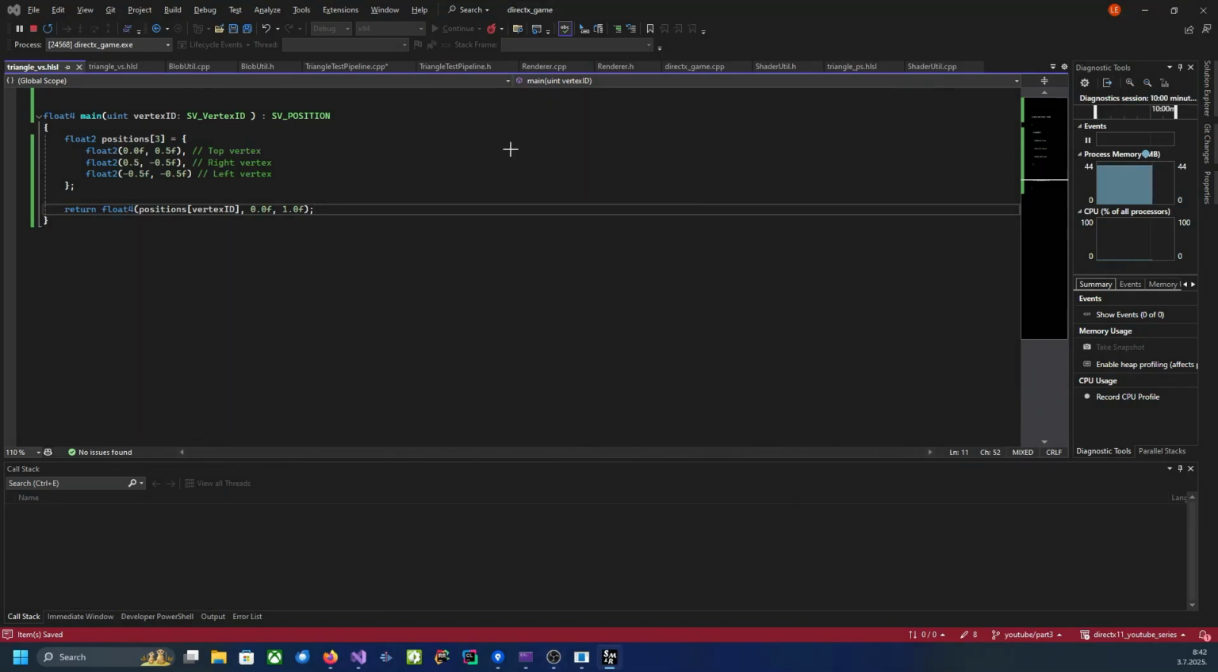So this is all very simple. Let's say we have our top vertex, right, somewhere over here. Let's say this is our screen. It's a terrible screen, but all right.